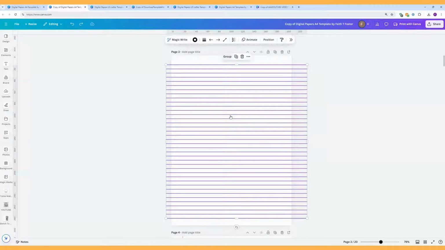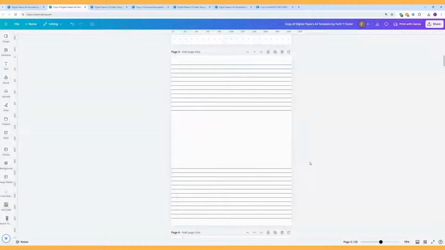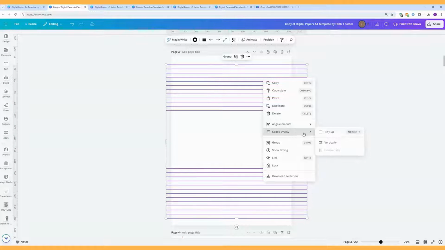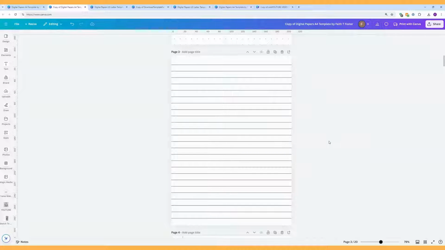So we can ungroup this, and let's say you don't care too much about how far apart they are, but you want it to be more spacious than that. Then just grab a bunch of them, delete, grab what's left, and right click, space evenly, and we can space them vertically. And there you go. Much wider gaps. You can check how much distance is between the gaps with these guidelines. 16 millimeters and 28 millimeters. So there's about a 12 millimeter space there.